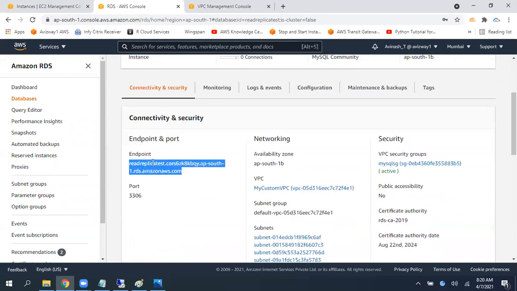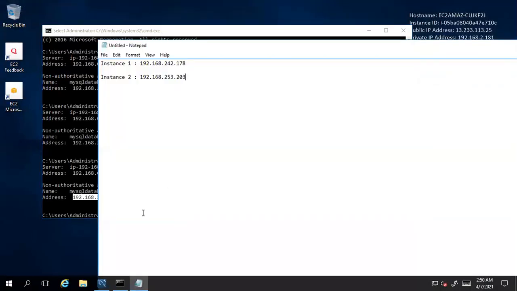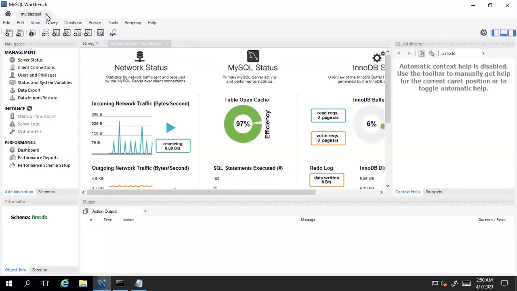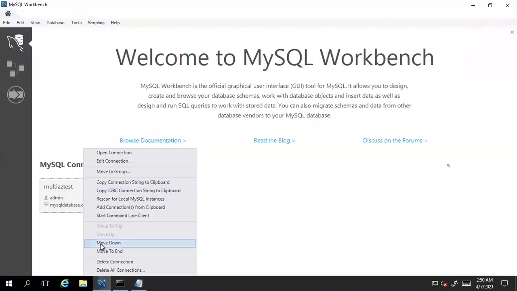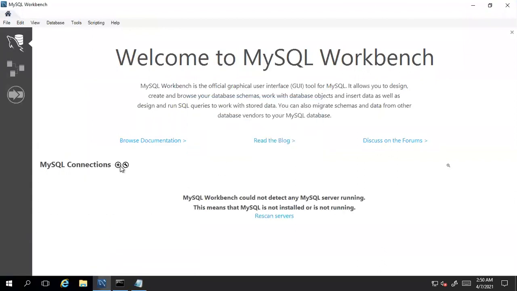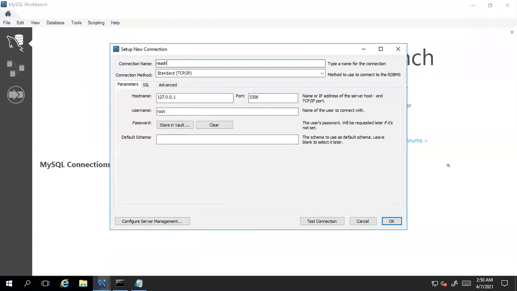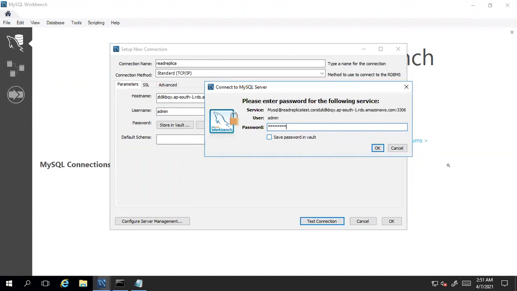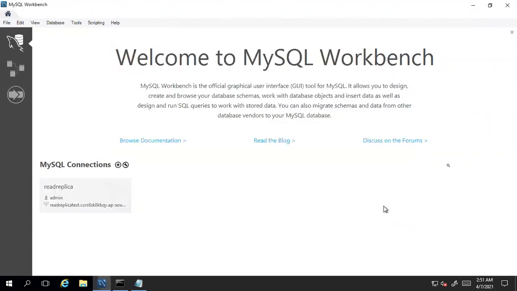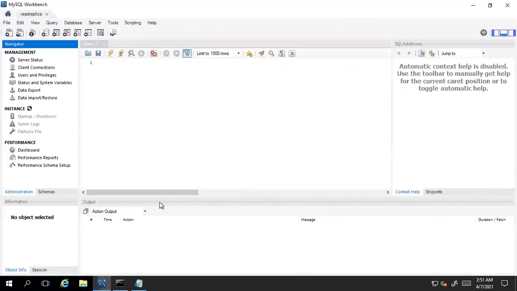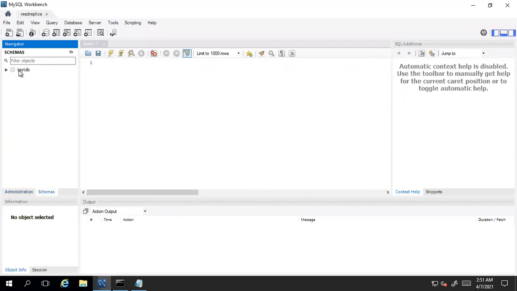So this is an endpoint. Let me delete that existing endpoint here, or you can keep it. Plus read replica. Host name is this. Username is the admin. Test connection. 123. Save password, invalid. If you don't want to enter that always, then double click and we got connected here. And the schemas, test DB is there.